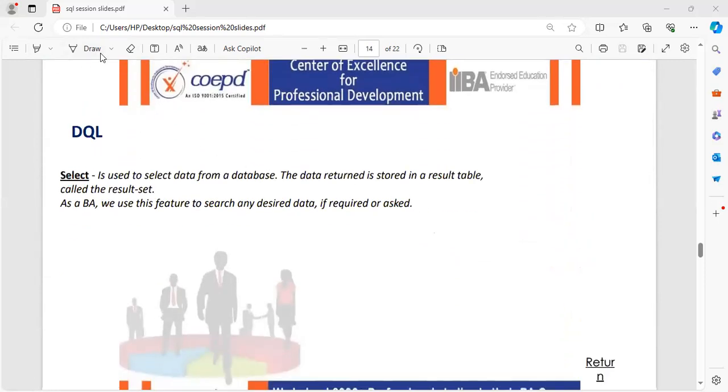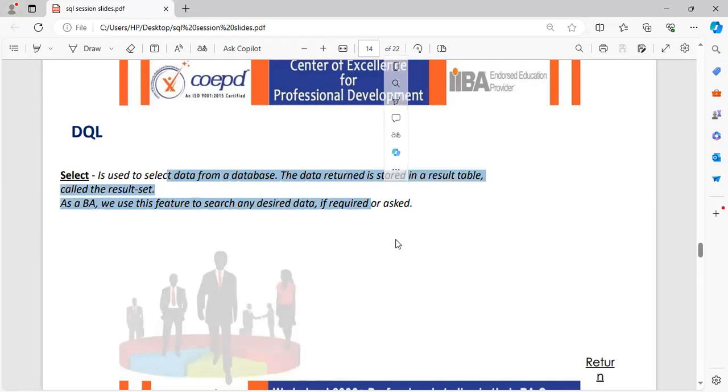And here this is the select command. As a business analyst, we use this feature to search any desired data if required or asked. As a business analyst, we will use only this command, the select command. Other commands will be used by developers. I will try to run this command in the end. It is used to select the data from a database. Data returned is stored in a result table called a result set.